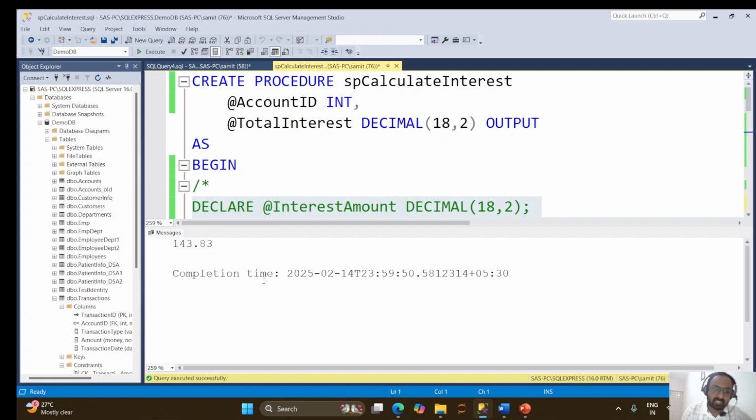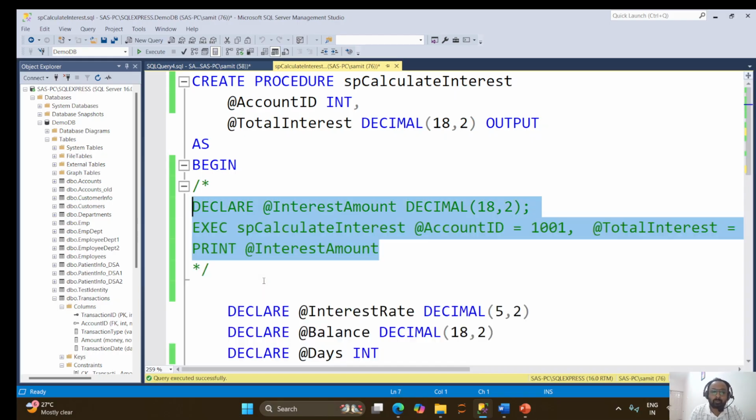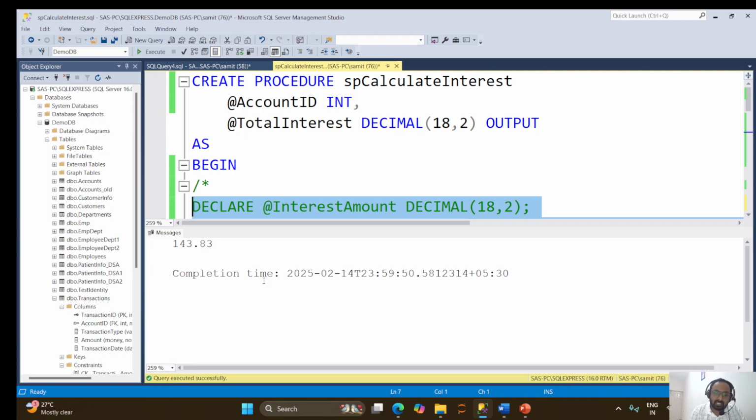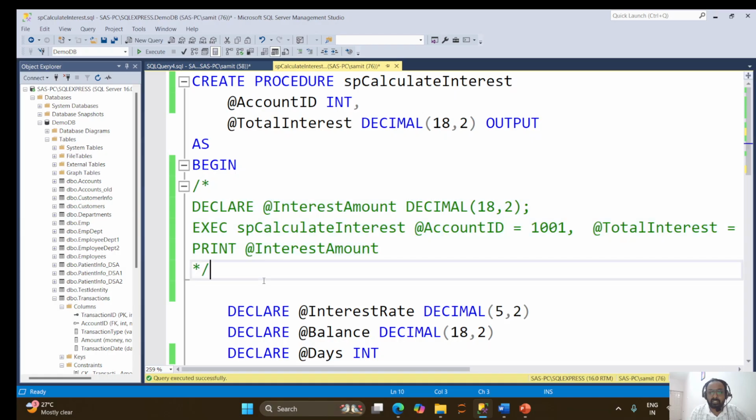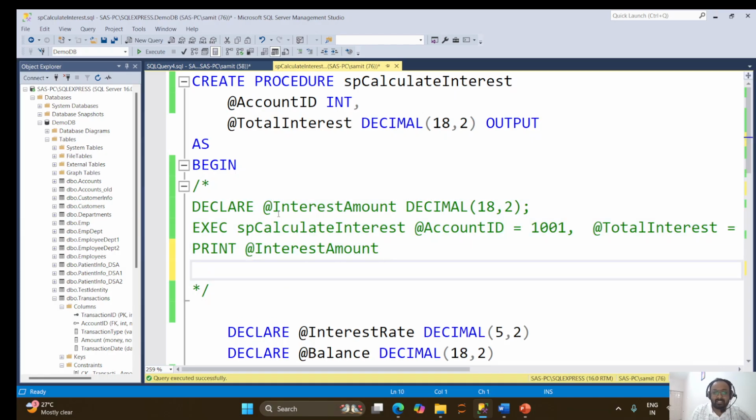So that account has a balance. I'm not sure if it's 10,000 or whatever the number is. It's giving me 143 rupees as the interest calculated as of today, because we added 10 days, so it's a 10 days interest, right? So this is what the stored procedure does.